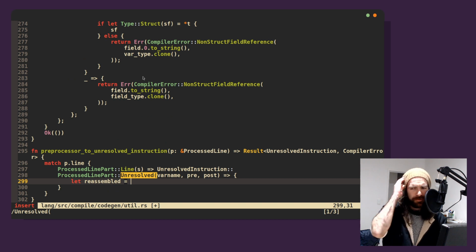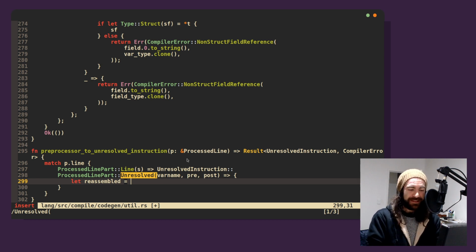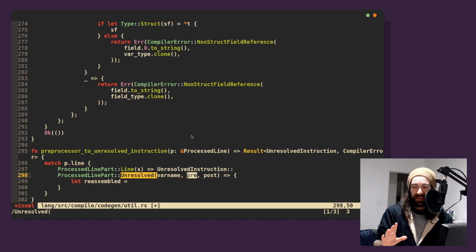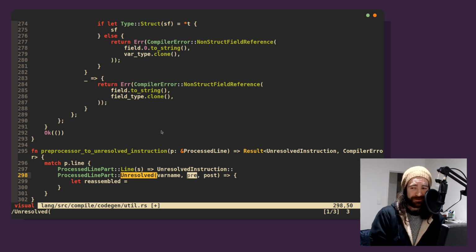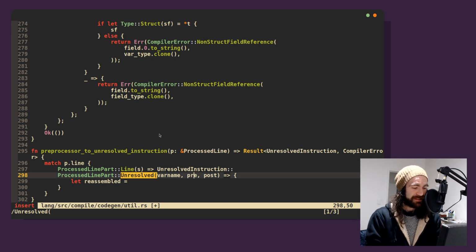So if the left part is an unresolved thing, then I just need to do it recursively, and that's okay. We just build up a list of variables to, well, no. If the thing on the left-hand side of this is unresolved, that's a problem, because we're only allowed to have an unresolved thing in an unresolved instruction. Okay? That's how we do this.